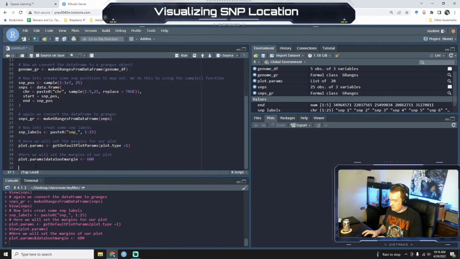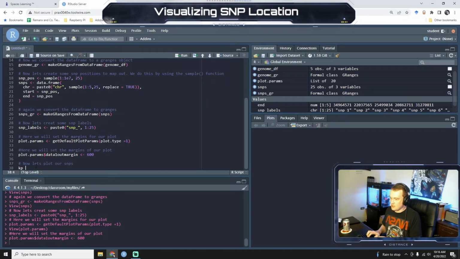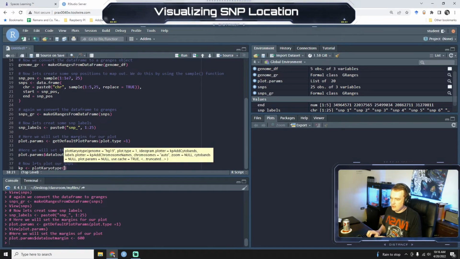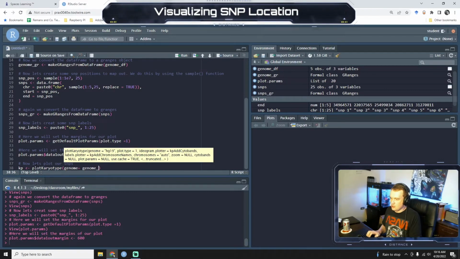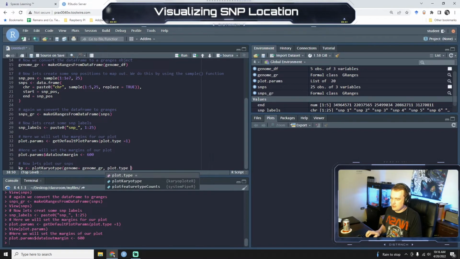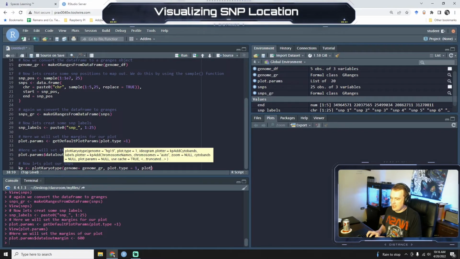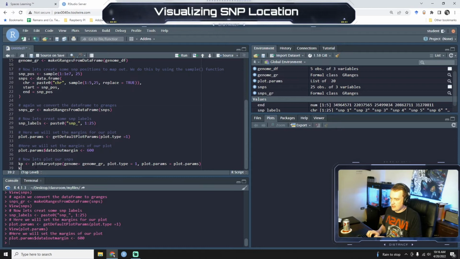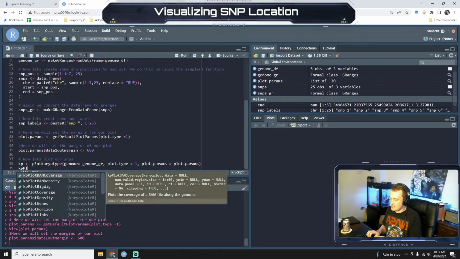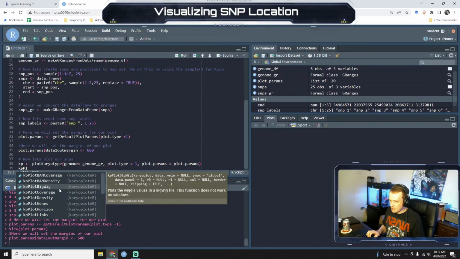And now let's plot it. Now let's plot our SNPs. So kpPlotKaryotype, and the genome that we're going to use is our genome GRanges object. Our plot type is equal to 1. Our plot params equals plot.params. And then kpPlotMarkers, we want to plot markers.